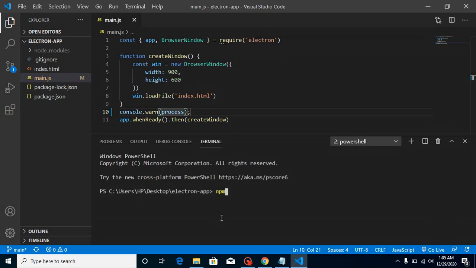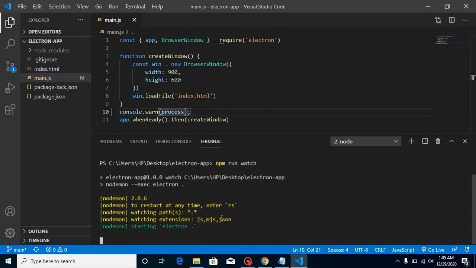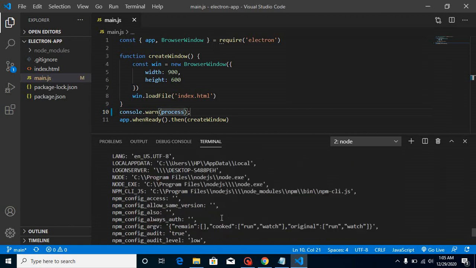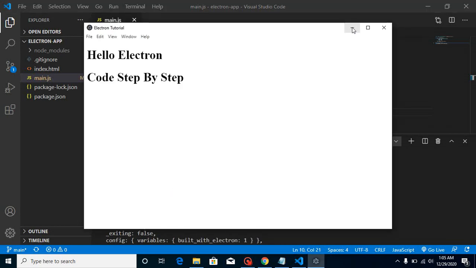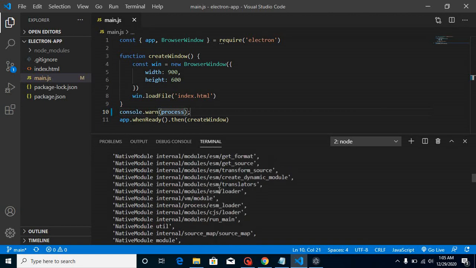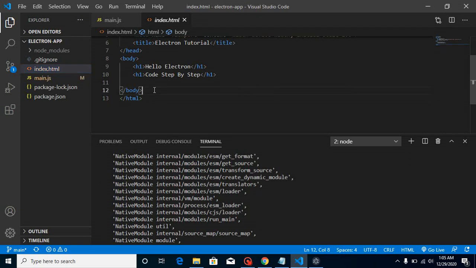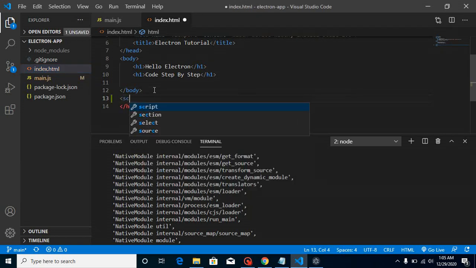Just write npm run watch here, and you can see that we got all the properties, events, everything about the process module. So that's okay, but whenever we are going to use it inside our renderer process, let's take a script here and just take a log and write process.